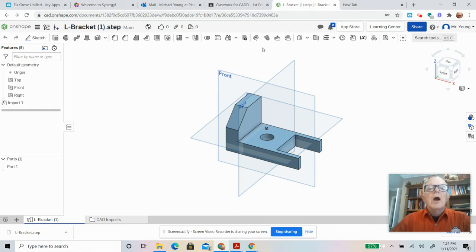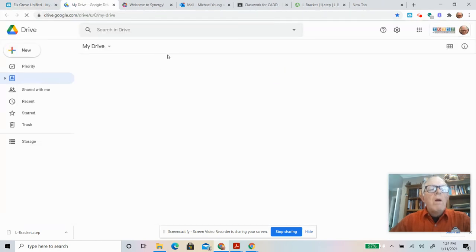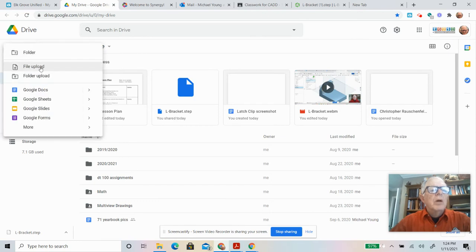Then you go to your Google Drive. Where's my Google Drive? I guess it's not there. And in your drive, you have to upload it. So if you go to new, there's a file upload. See, I've already done it. There's mine. So you just go file upload.